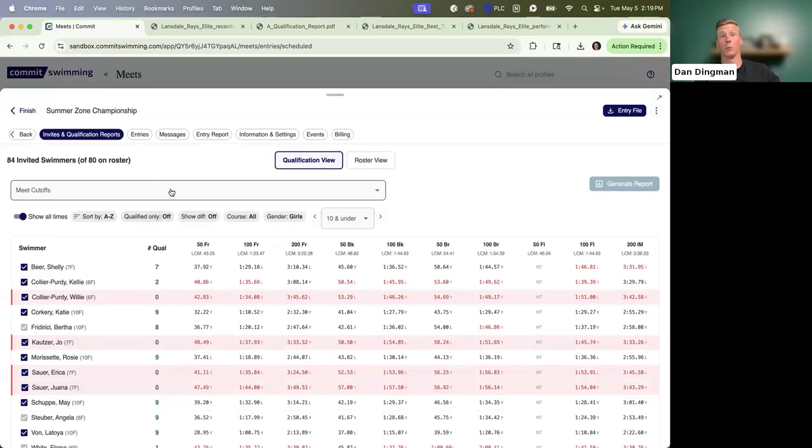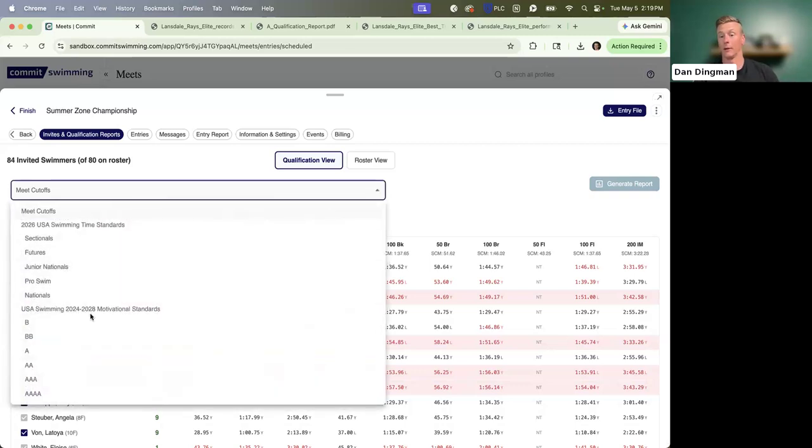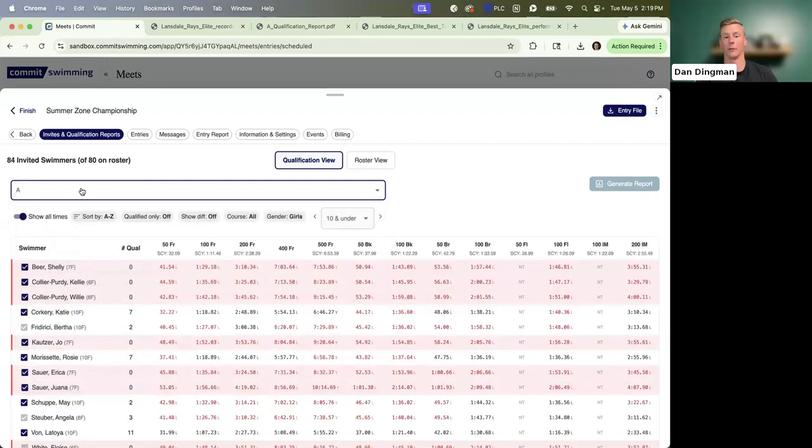Now, if this is for a meet where you know that the meet cutoffs are your LSC's senior championship silver cutoff or whatever that cutoff might be, you just load those time standards into Commit and then you select it here. Maybe it's before you have access to the events file, right? So you can say, oh no, actually what I need to see is the A standard cutoff.